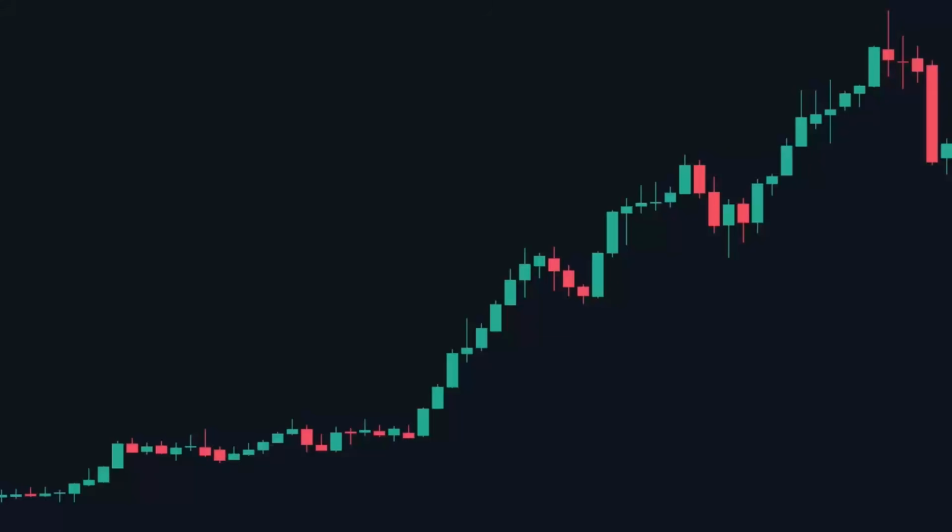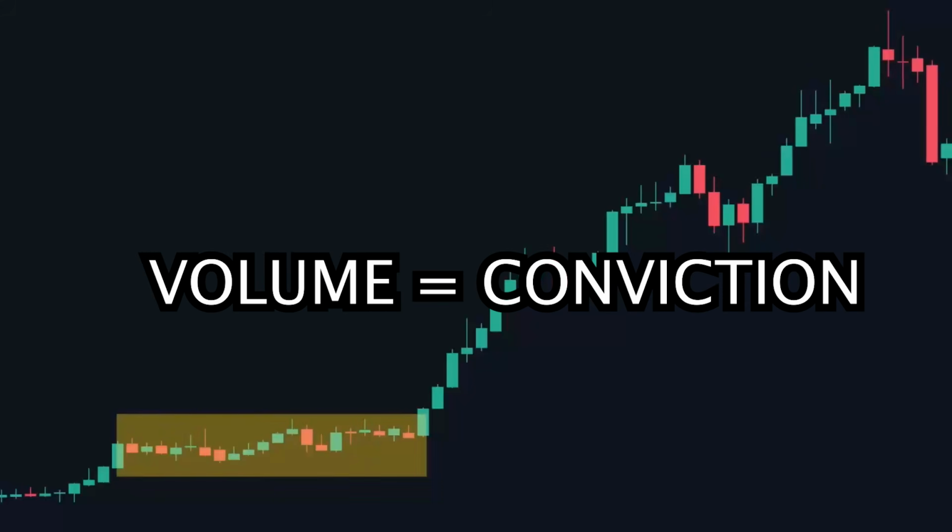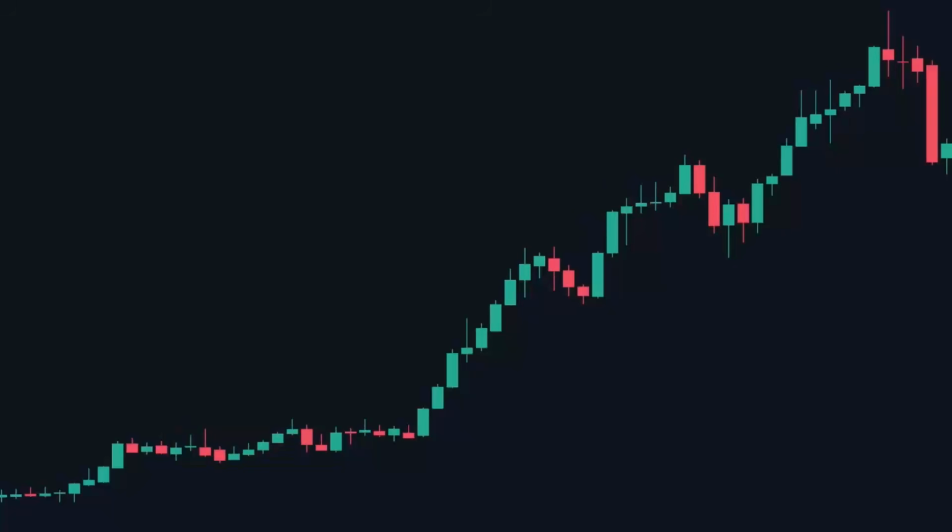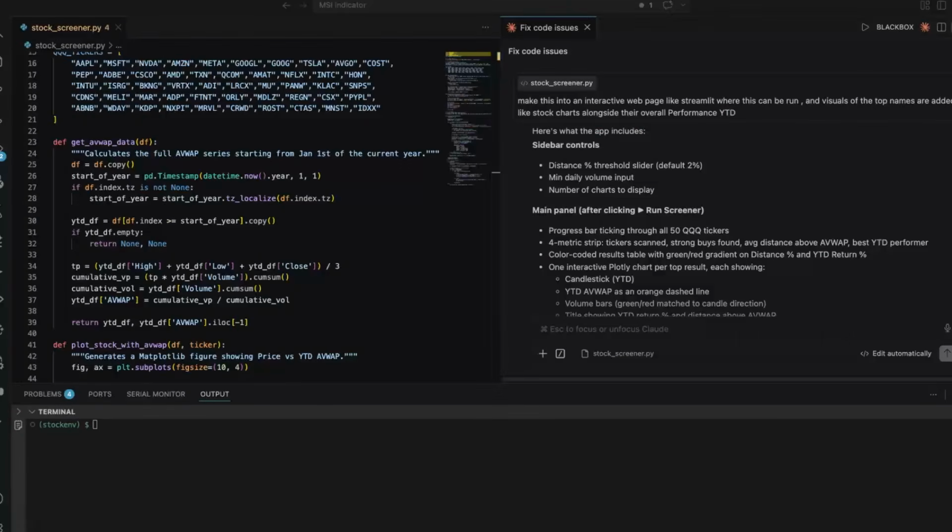Now you may be asking yourself, why does this matter? Well, it's because volume is equal to conviction. If a stock is trading above its year-to-date anchored VWAP, it means that the average buyer this year is in profit. That is real strength and signals that it's not just a random move. So let's walk through the screener that Claude Code helped me build here, and I'll show you every single part.